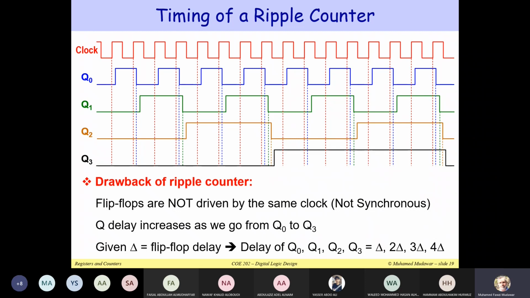There is actually a problem with the ripple counter, and this problem is shown in the timing diagram of the ripple counter. Notice that the problem is with the delay in the flip-flops. The outputs are not truly synchronized by the same clock. So the ripple counter is not a truly synchronous counter. This is its major drawback.